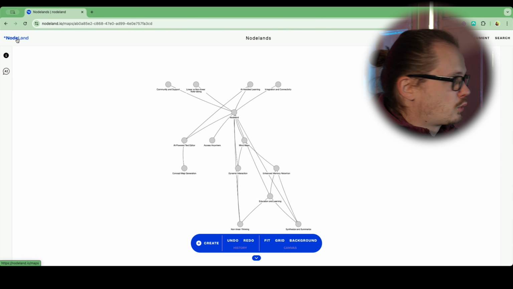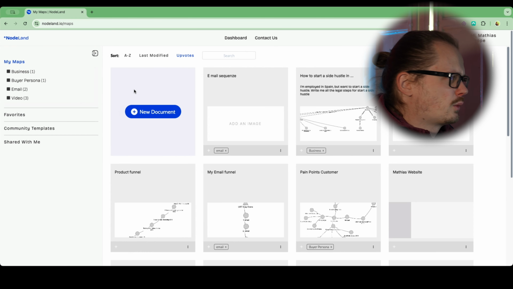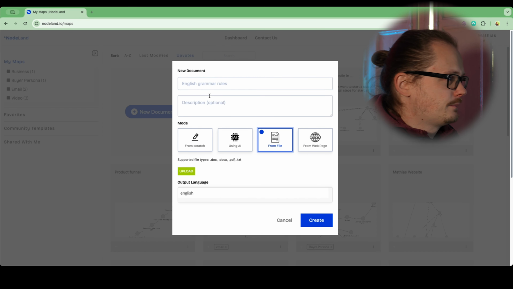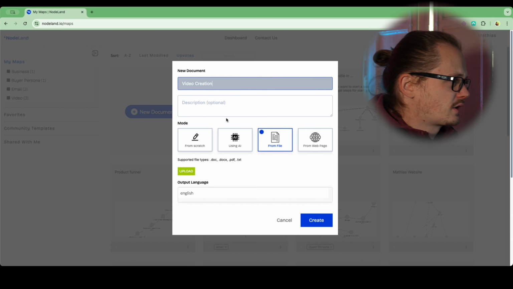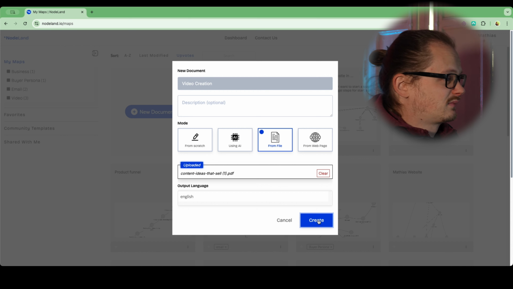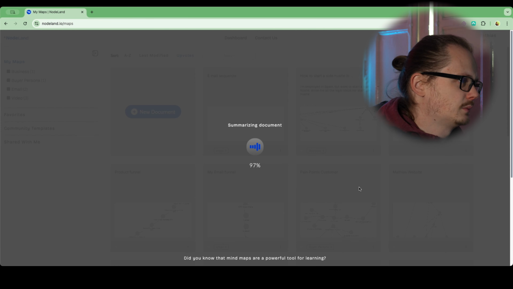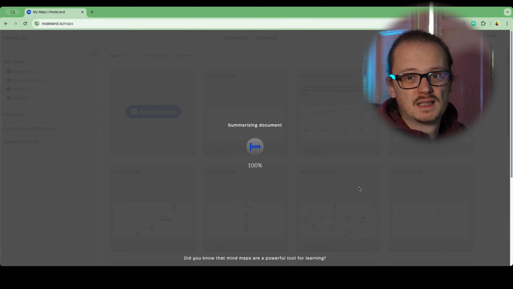One thing that doesn't work so far for me, or only worked one time, is using a file. I'm just going to try it again with you. I'm just going to give it a random name, upload and click create. And here we have 100%.